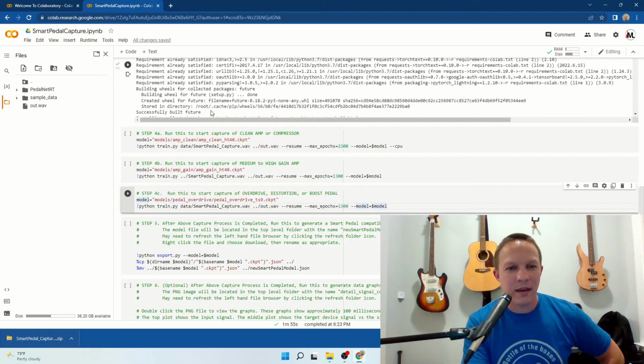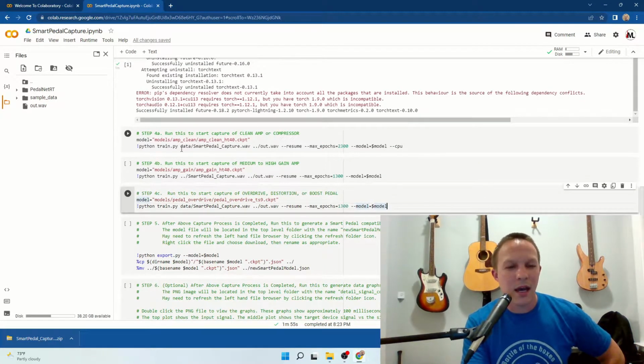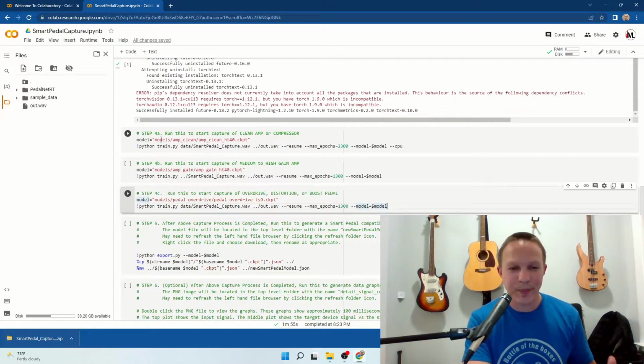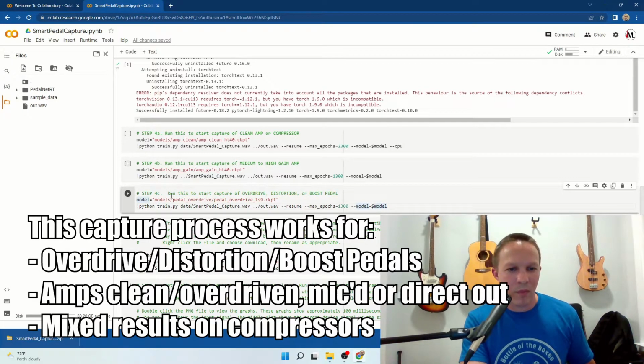All right, that first step finished. It took about 3 minutes. So now the fun part. Now we're going to actually use machine learning to create our capture of the FatBoost pedal. You are going to choose one of these 3 steps based on the type of device you're capturing. We are doing what I would consider a boost or distortion style pedal. So I'm going to run step 4C.